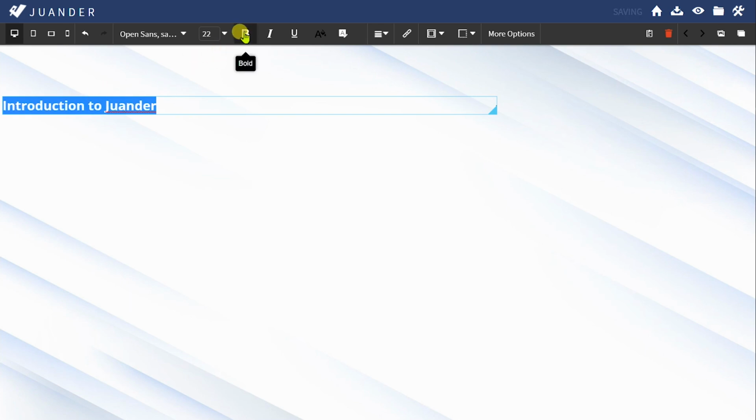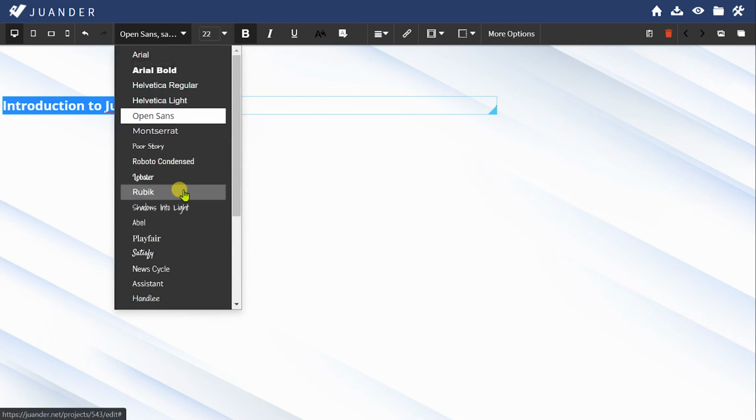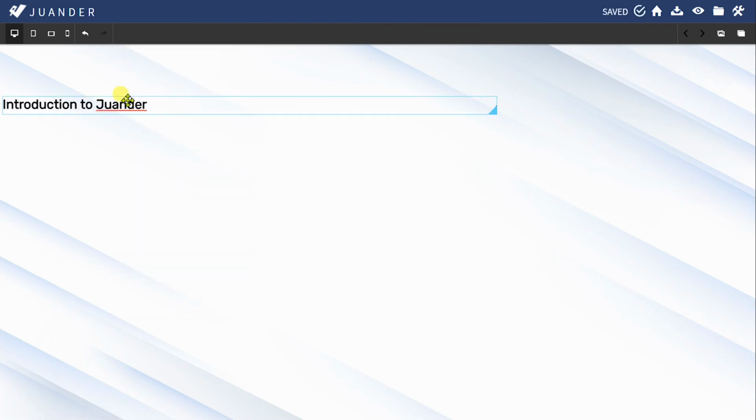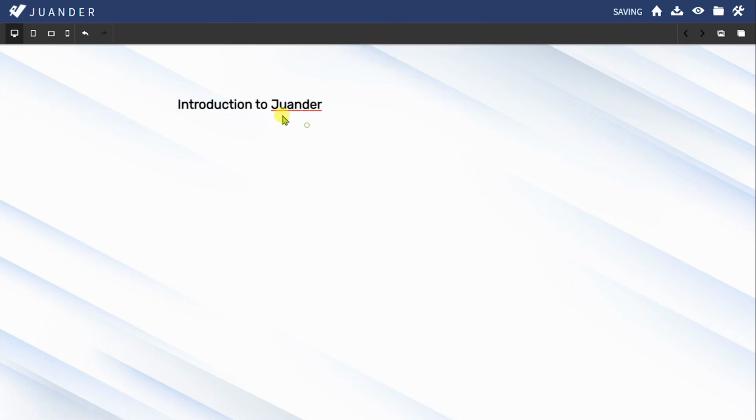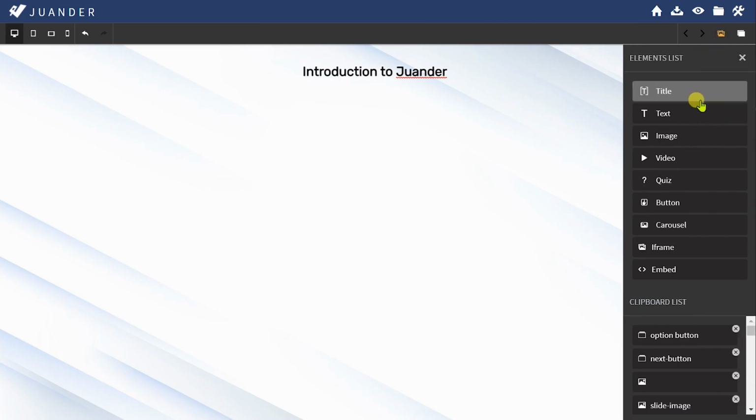You can change the formatting, like making the text bold. You can change the font style, the colors, etc. There are a lot of options for each element. You can reposition or center the text just like that. Okay.